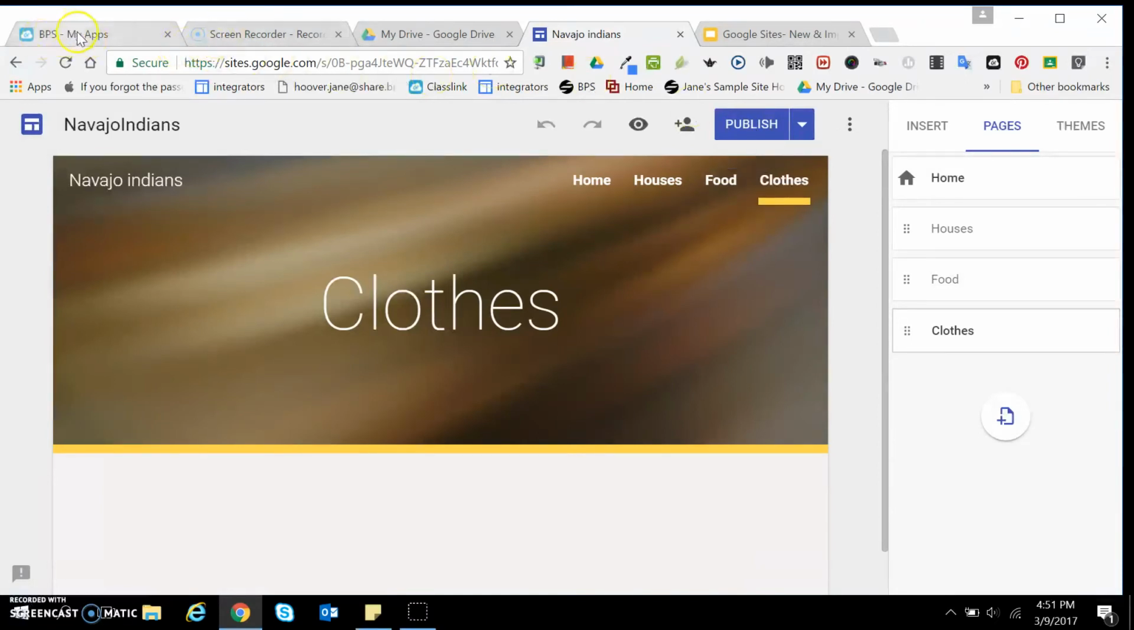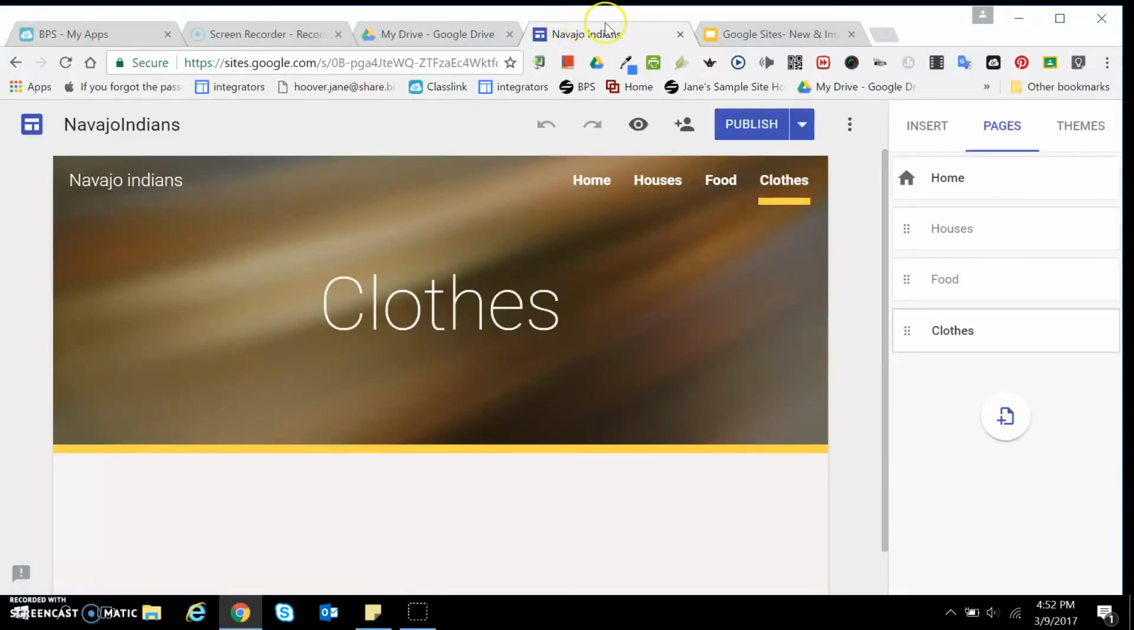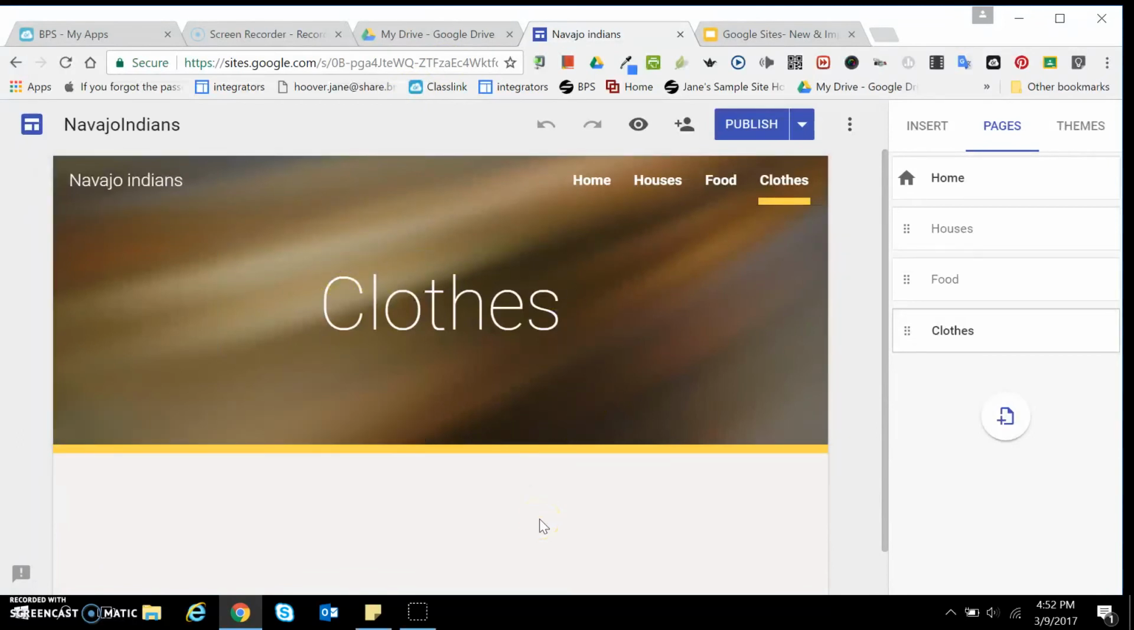If I come back to my Drive tab up here, there's my site, my Navajo Indian site. I actually have several because I've been playing around. So I can get back to my site and work on it that way. But when I want it to be live, I actually have to click publish so that other people can see it. And then this URL up here, after you publish it, is what you would give to people so that they can go and see it live, or you would link to it from something. But it's very simple compared to classic sites.